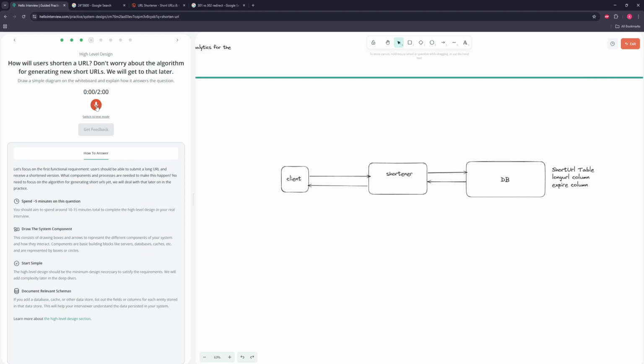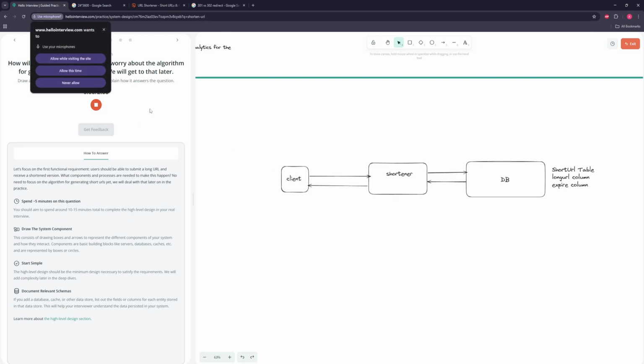All right, so let's talk about that, I guess. And this is also really nice because you can just say it and then it will give you a response. Or you can do text, but let's try this one.